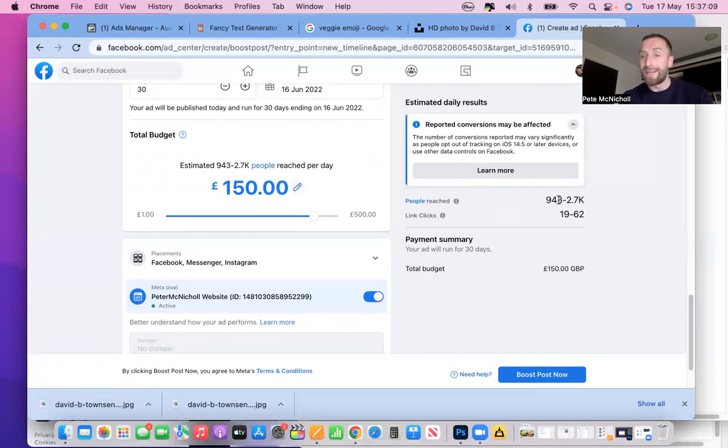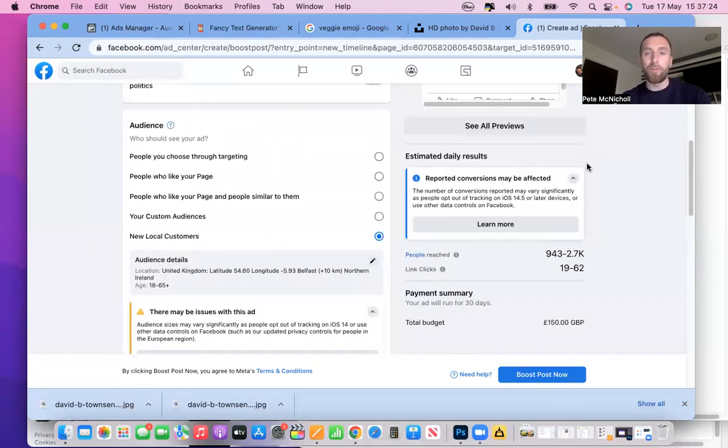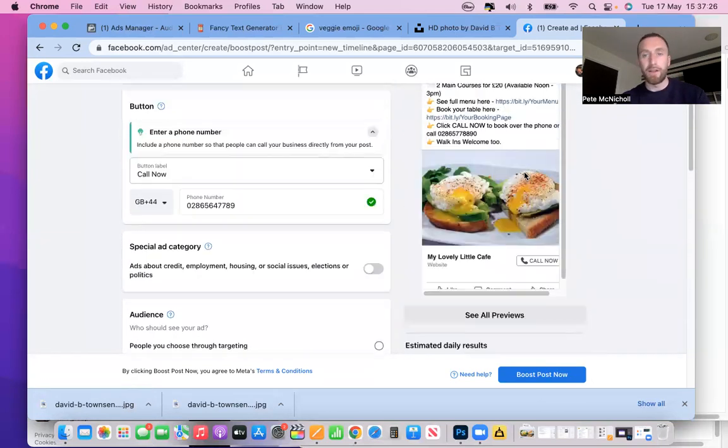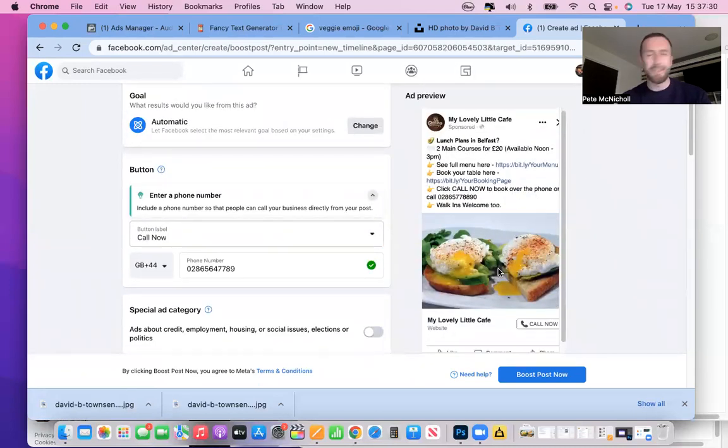You're going to reach 943 to 2.7 thousand people every day for that period of time. So this is the simplest way to do it. Click Boost Post Now once you're happy with that. It's going to have your Call Now button on it, as you see here, my lovely little cafe. This is going to be appearing in people's news feeds. Boom, done.